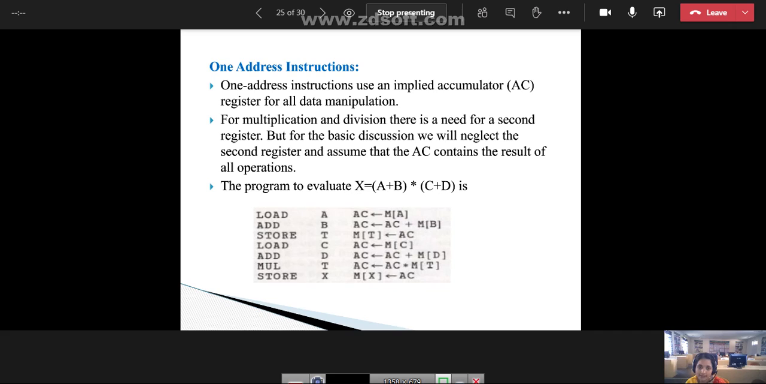This is the one address instructions. In this one address instruction, we use an implied accumulator register for all data manipulation. For multiplications and divisions, there is no need for a second register, but for the basic discussion, we will neglect the second register and assume that the accumulator contains the result of all the operations. So x is equal to a plus b into c plus d is how we are representing it.